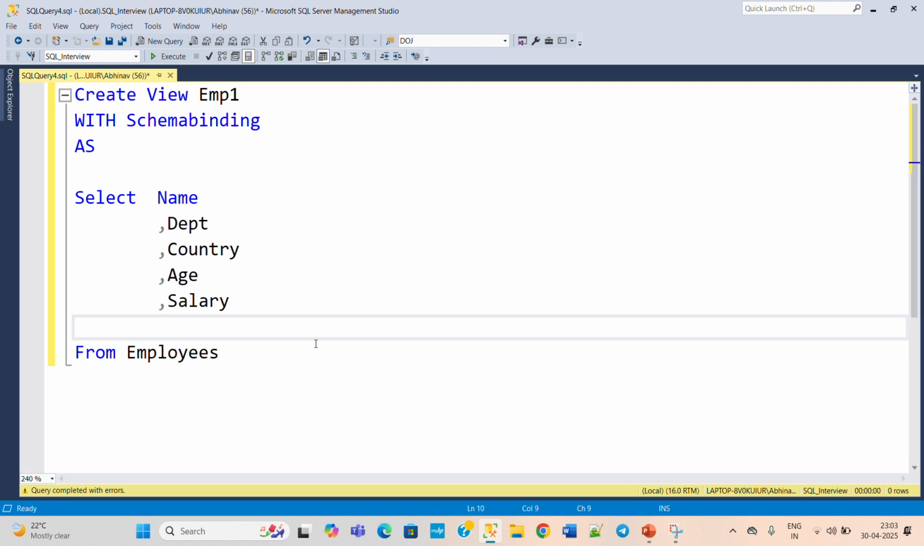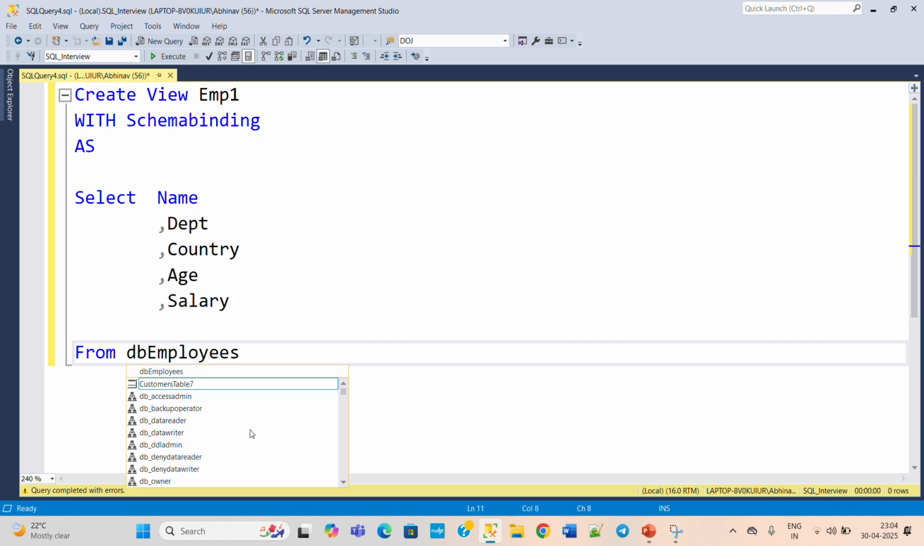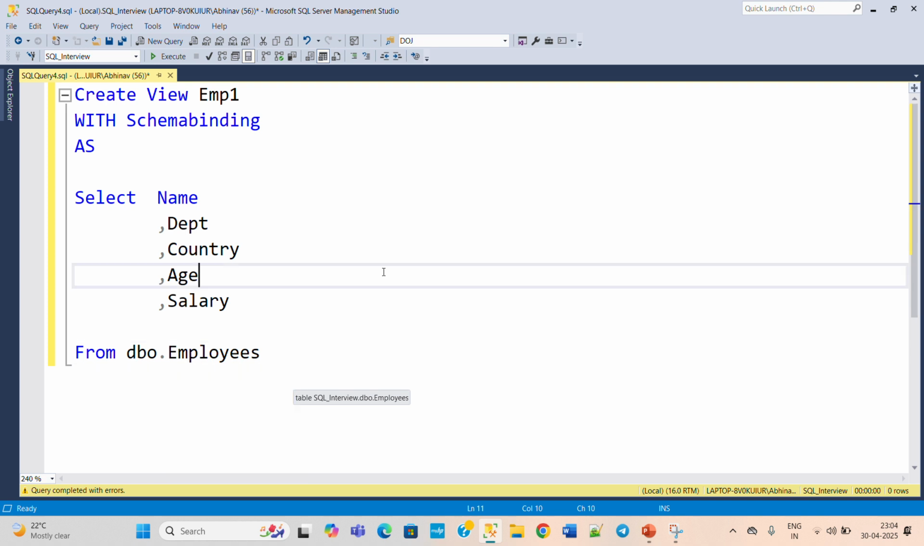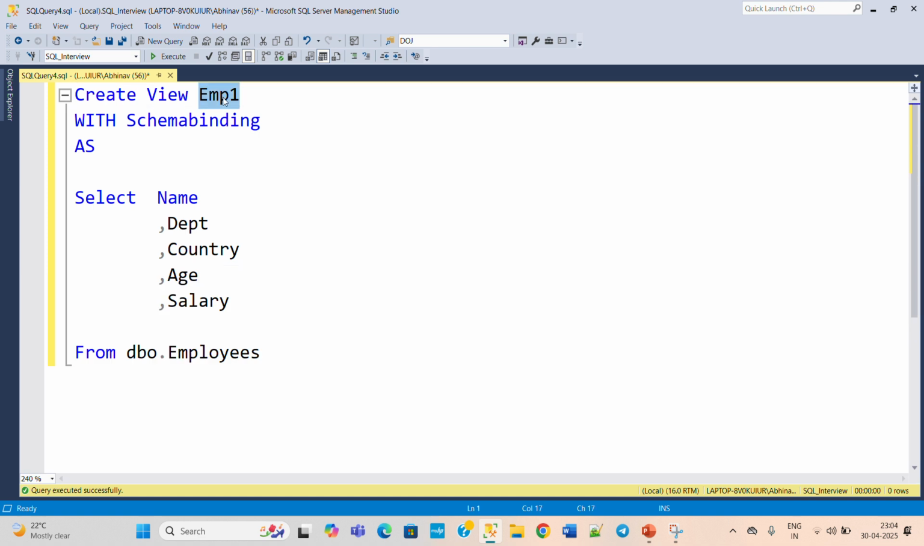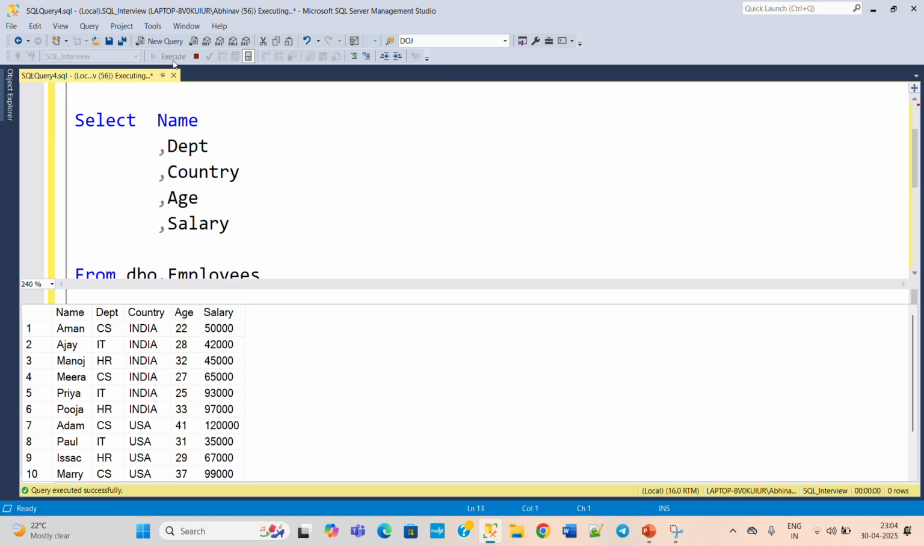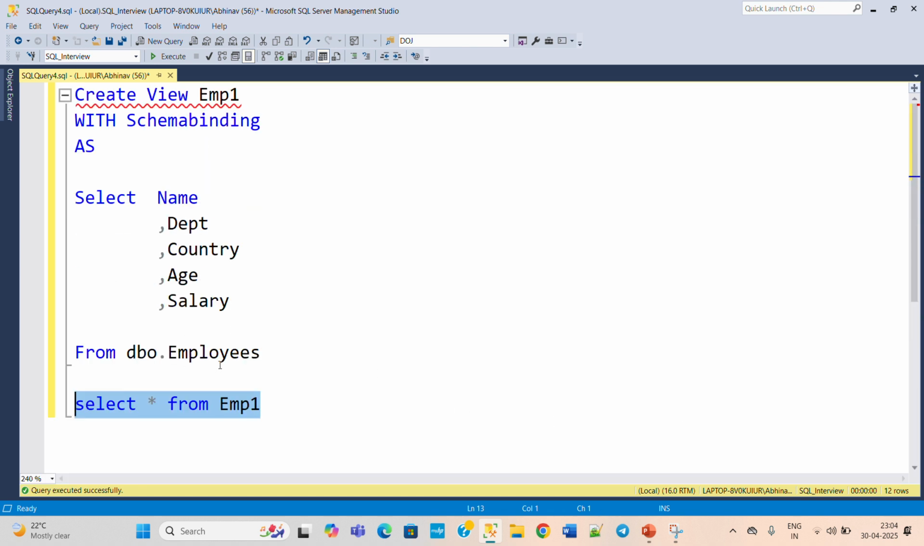Okay, so basically we need to provide the table name in two-part format. Currently it is in a single part, like employees. Two-part format means we need to mention the schema name also. So what is the schema name? dbo is our schema, so dbo.employees, and now when we execute this, it will create the view. Okay, now put a select star on this view. So select star from emp1. Now emp1 has the data.